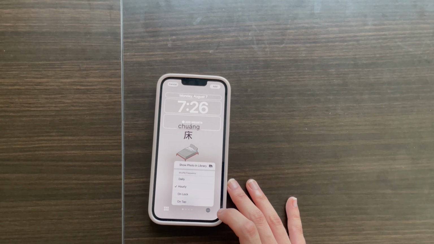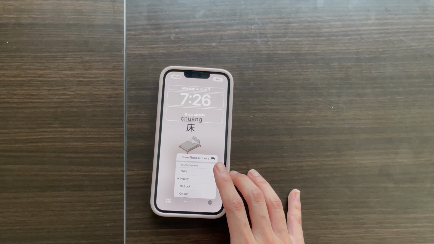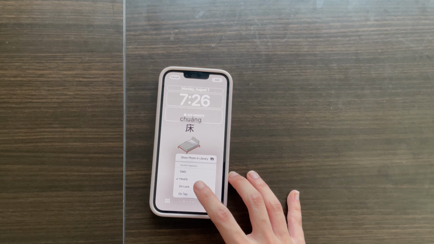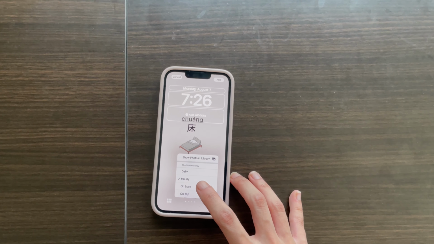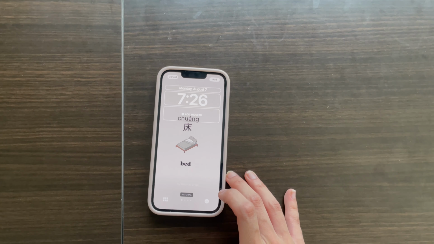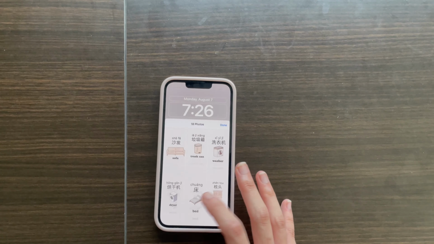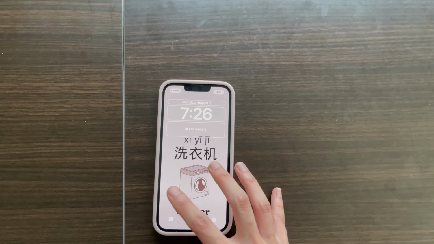Tap on the three dots menu at the bottom where it gives me the shuffle frequency. So I can choose between daily, hourly, unlock, or untap. I will choose unlock, which means every time I lock the screen, I'll see a different vocabulary. So sometimes the proportions are not that good. So you can check each photo and manually adjust them.